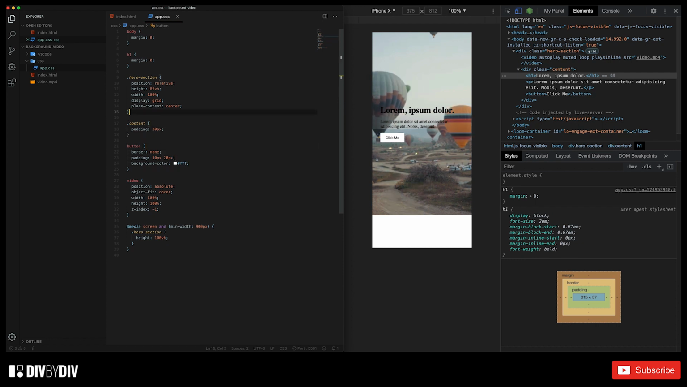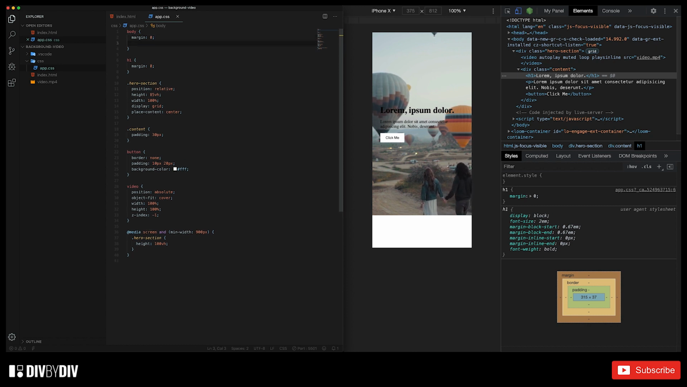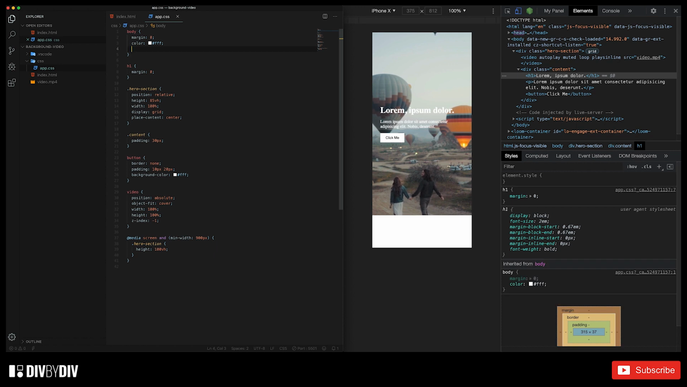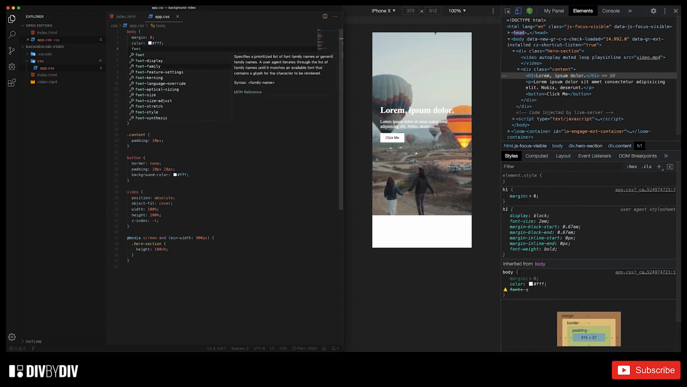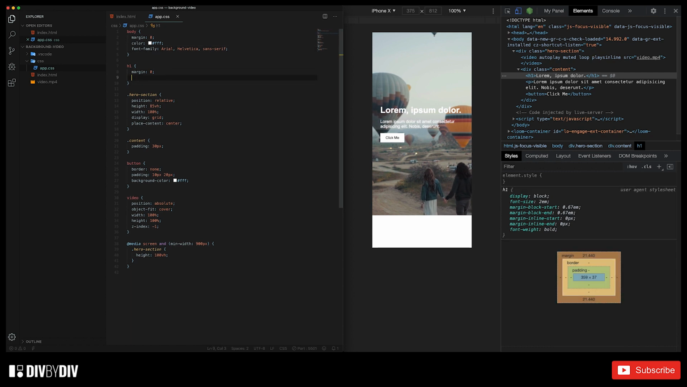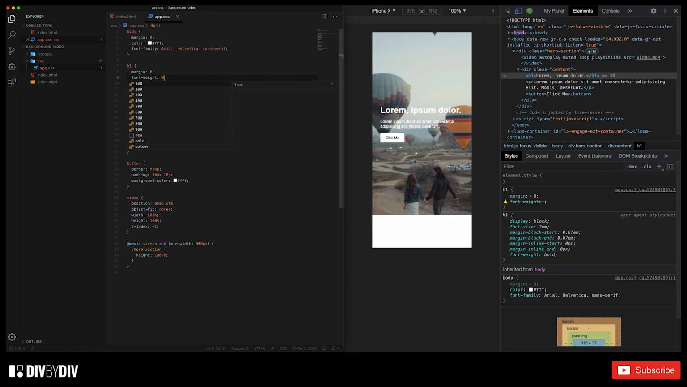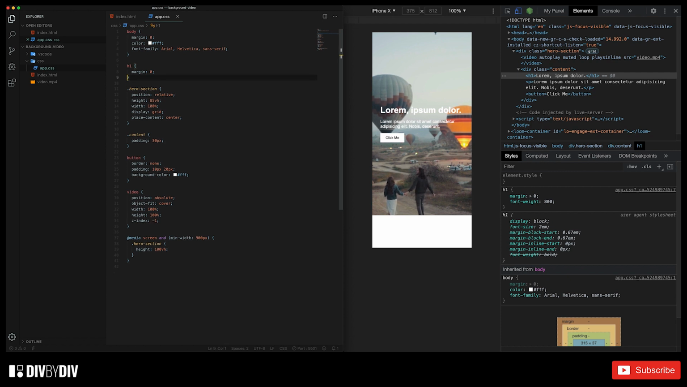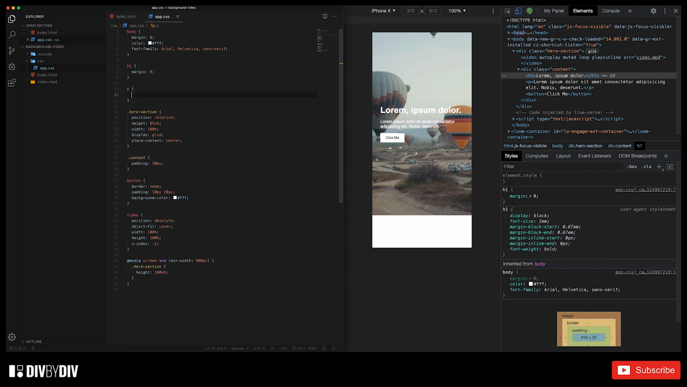We want also, I think, the text itself to be white, and so to do that we can just say the color is white here. We can change the font family to be Arial, Helvetica, Sans Serif, so it's a bit nicer like this. And we can say that the H1 is font weight 800. Well, actually, let's do the opposite. Let's say that the P tag is font weight 300, so it's a little bit thinner.